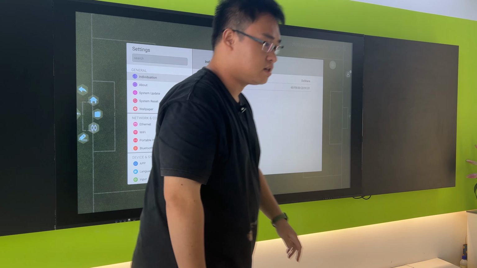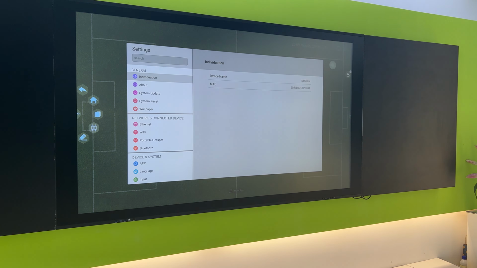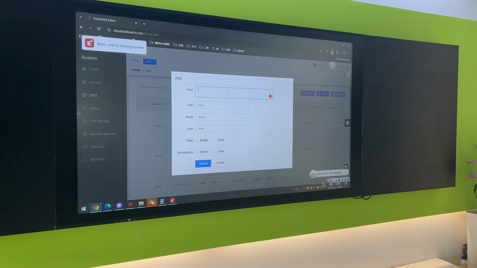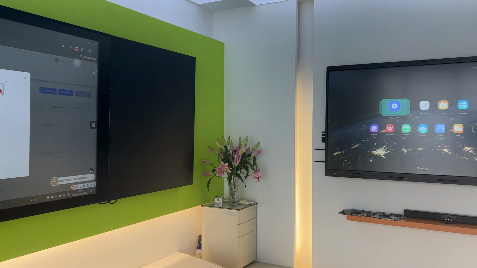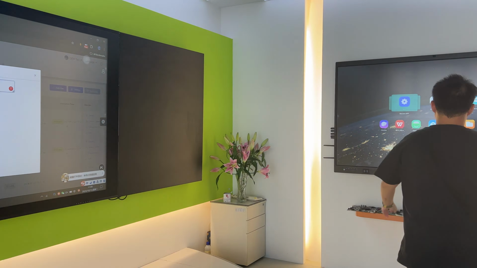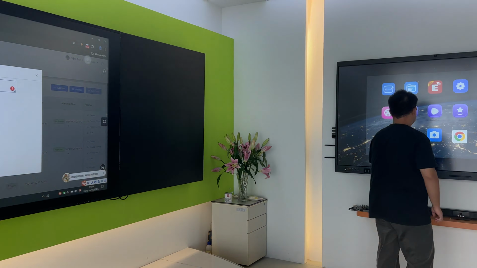Now let's go back to the cloud. We are using the issue to cast my screen, which is a casting app, so you can show the screens. After that, when we enter this Mac ID, we are able to control this device. Like right now, I'm going to check this device and select its correct Mac ID.